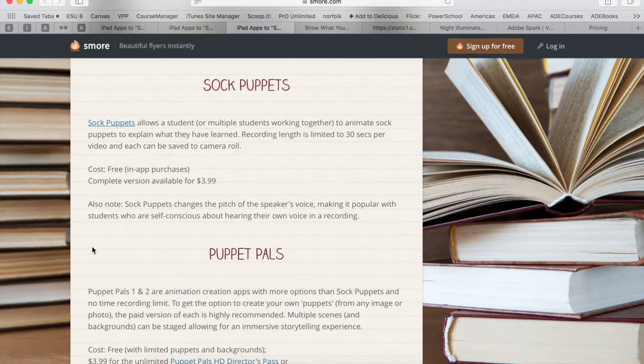One of the real assets of Sock Puppets is the app changing the sound of the student's voice. So when students are self-conscious about hearing themselves in a recording, this one can be a great way to alleviate that fear. So the 30-second recordings are just acted out with the Sock Puppets available. Not a lot of choices here, but very simple to use. And then, of course, can be saved to the camera roll and shared however you choose.